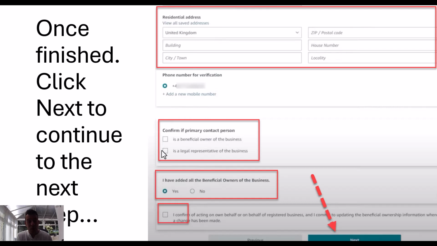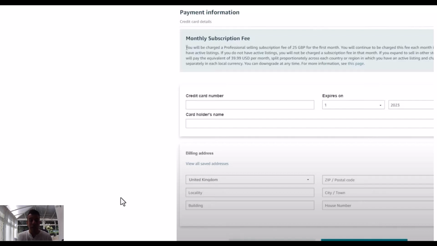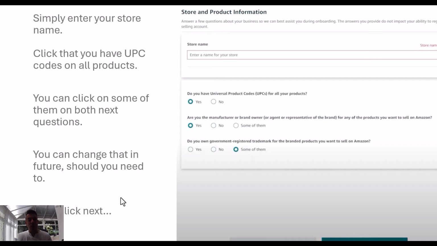So once you have confirmed the primary person, you have put that you are the beneficial owner of the business, just tick the box right there and confirm the details. At that point, click on the next button, which will take you to step number 3, which is the billing information. Again, self-explanatory. You need to put your credit card number, your details, and the billing address. Okay, and then at that point you'll click on the next button on the bottom right of your screen, which will take you to step number 4, which is the store and the product information.